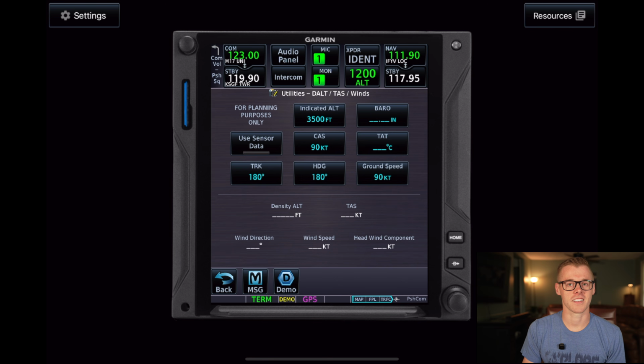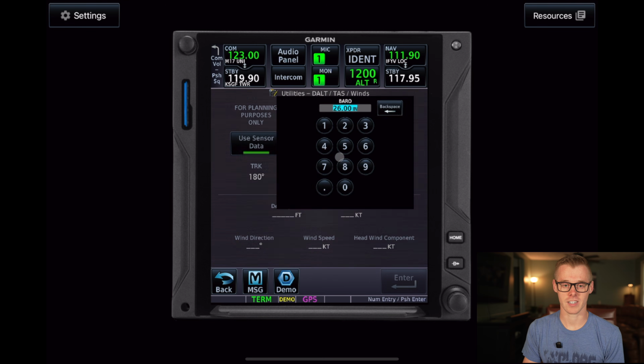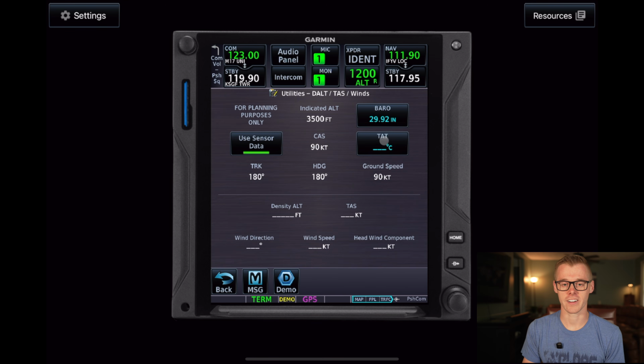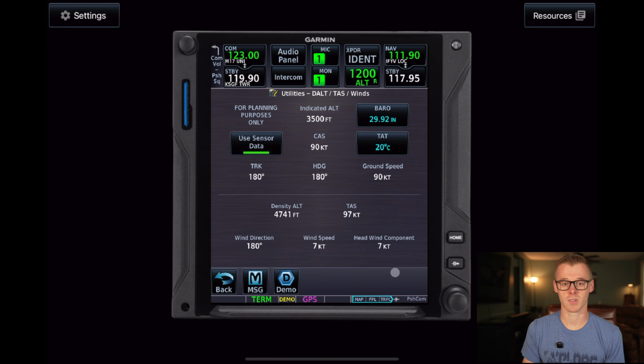So you can see that this is configured just a little differently from the trip and the fuel planner, but let's walk through how to configure each of these fields. To start, I like to press Use Sensor Data, and it pulls in most of the information right here. Now all you need to do is give it a barometric pressure and an outside air temperature, which we'll say is 20 C. And then once you give it all the information, it's going to calculate your density altitude, true airspeed, wind direction, wind speed, and your relative head or tailwind component.